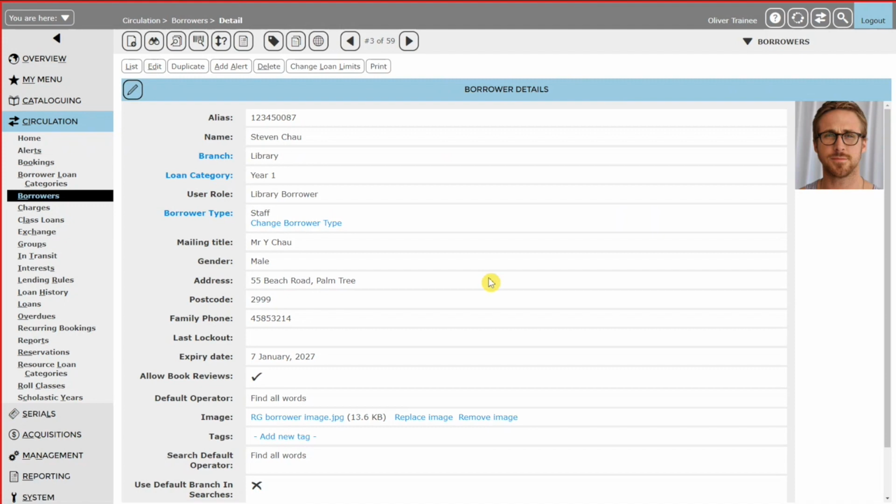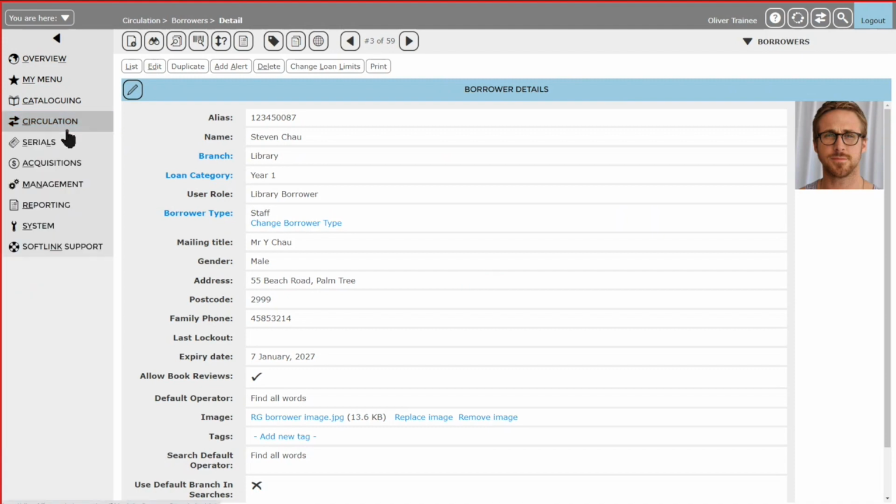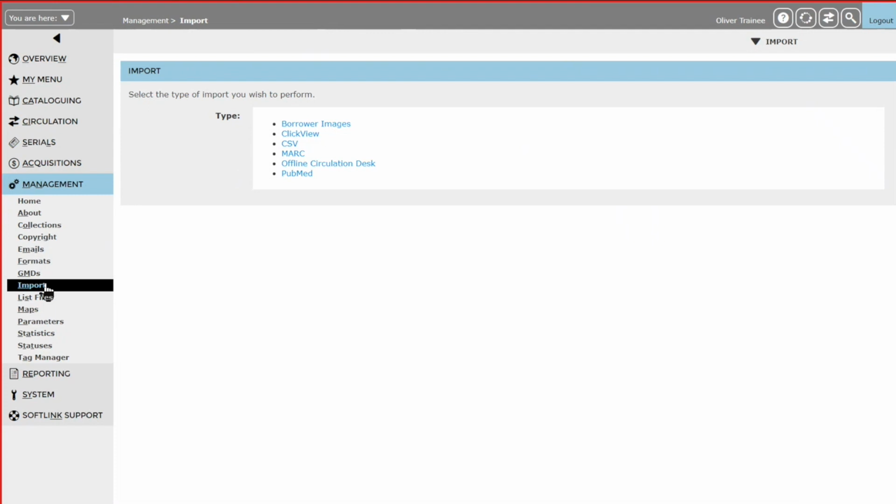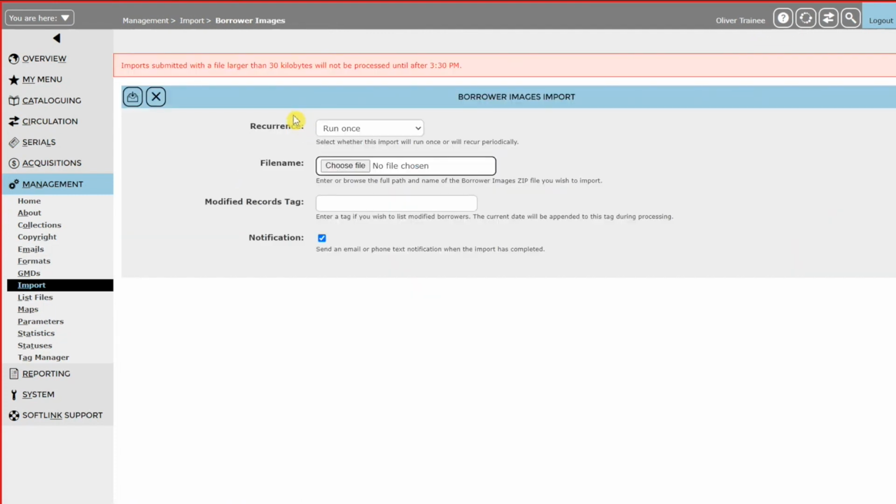You can also attach photos to borrowers in bulk. This is done in the management menu in the import section. The option to select is borrower images. For borrower images, you need to select a file to import. The file needs to be a zip file with all the photos in it, and each photo needs to be named the same as each borrower's alias.